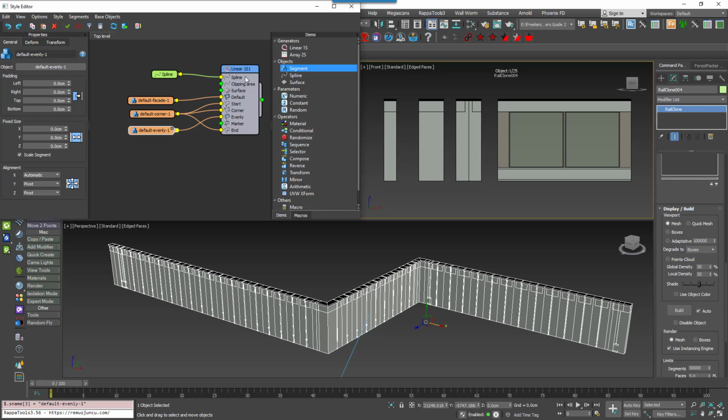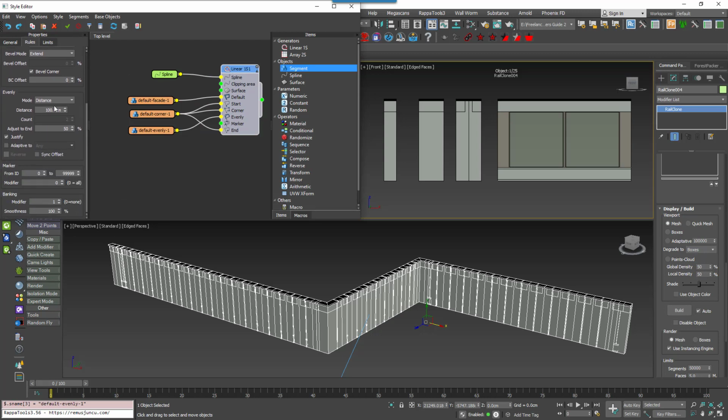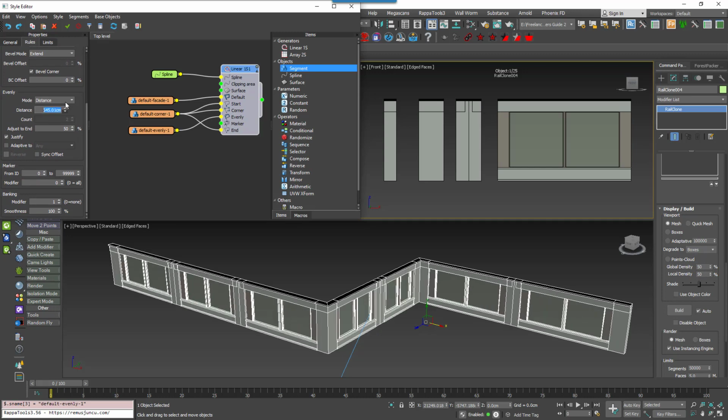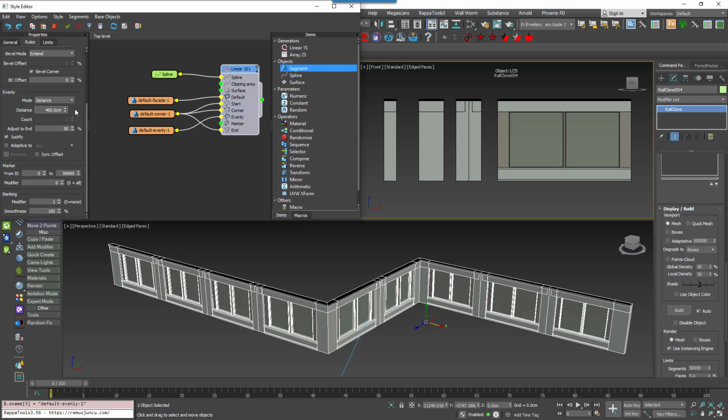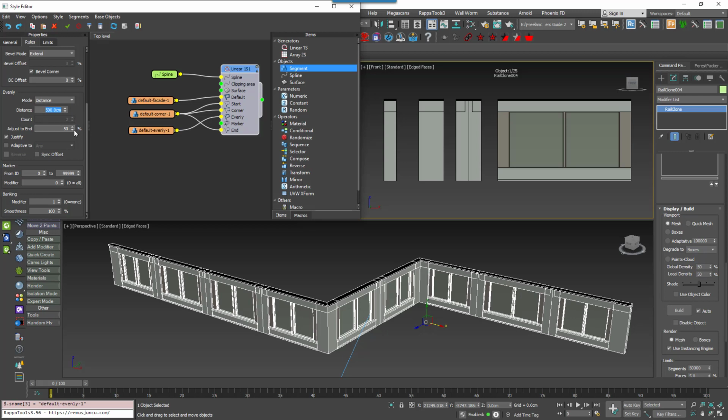So as you know by now, we can change this by going to the Rules tab and finding the evenly settings so that we can go through these parameters one at a time. First of all, and most obvious, distance allows you to control the spacing between the evenly segments. And the adjust to end parameter is measured as a percentage of the distance's size, and it determines the threshold at which a new evenly segment is added.